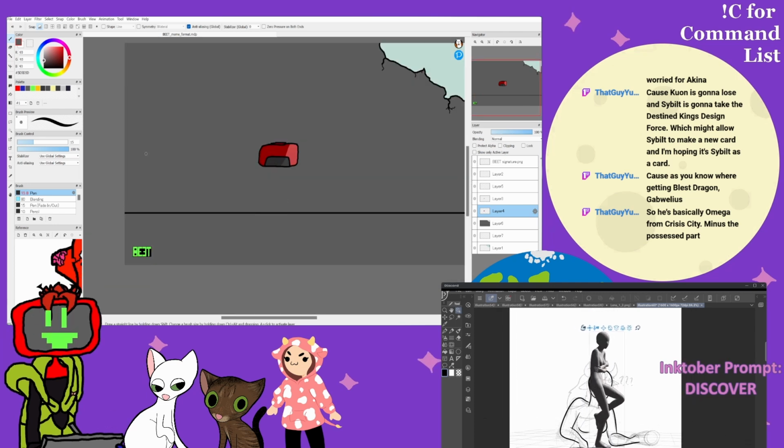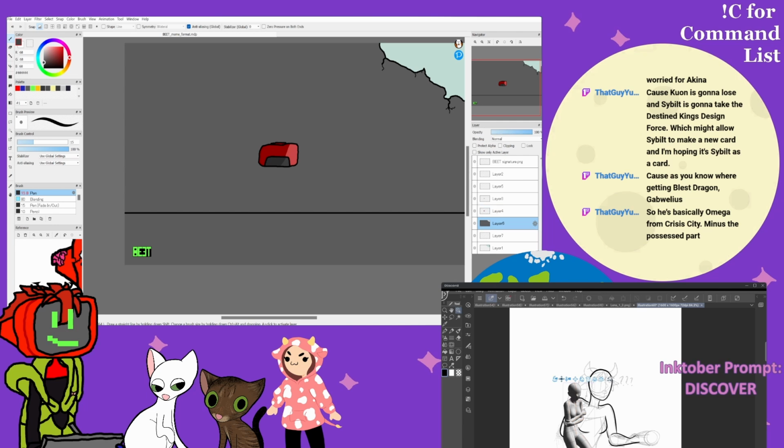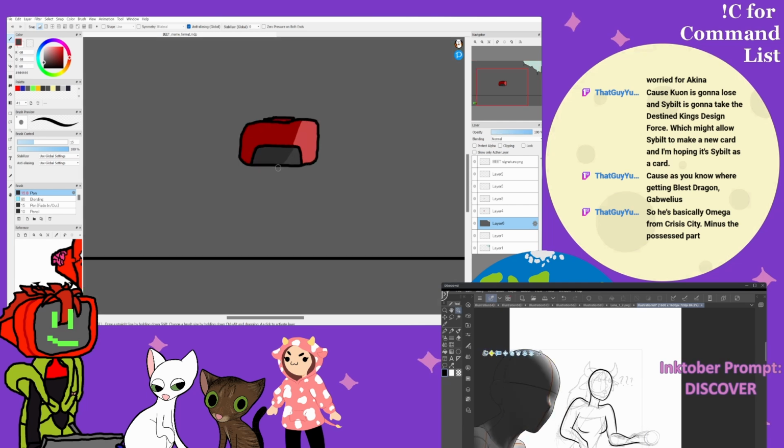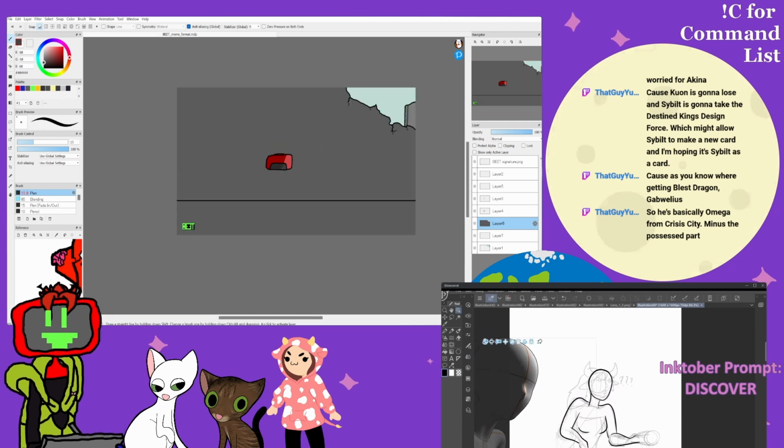Then we're going to take this color, darken it a little bit. Just essentially trace where the light would come from.